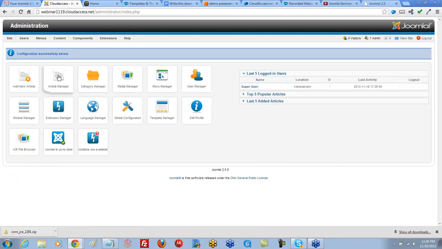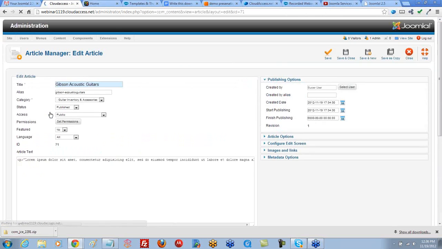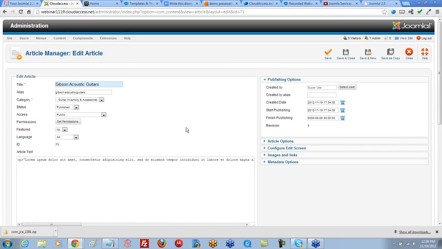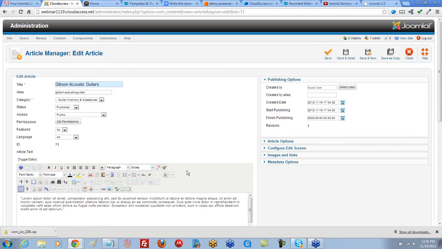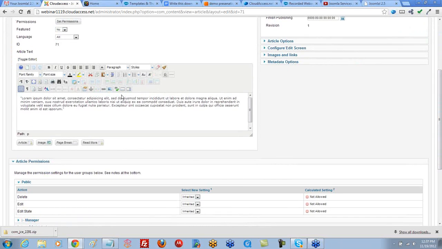We get our blue message. Let's return to our article manager now and go to Gibson Acoustic Guitars. And so here's our article. Notice how many more buttons we have in here, right? You can do a lot more with your article. Many of these things like bold, italicize, underline, text alignment and highlight, these things you're familiar with if you've used any type of word processor in the past.